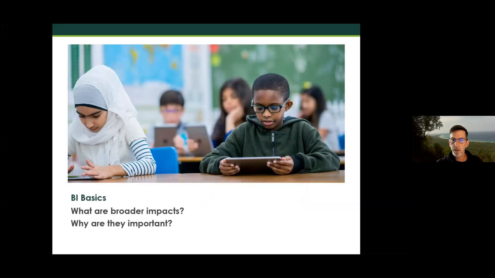Okay, so let's start with the basics. What are broader impacts and why are they important? Although we will be speaking today within the framework and language of the National Science Foundation and the National Alliance for Broader Impacts, better known as NABI, many of the general points I'm going to be making are more broadly applicable across several funding agencies.